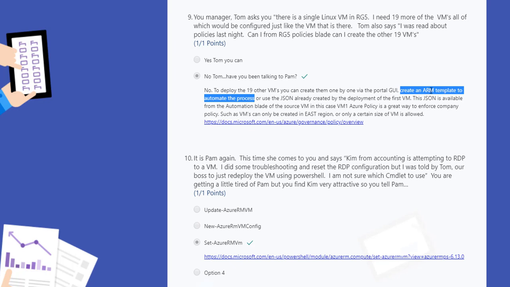Or if not so great with JSON and creating an ARM template, you could use the JSON already created by deployment of the first VM. That was the answer to the first question. This JSON is available from the automation blade, which we now know is called the deployment blade of the source VM. In this case, an Azure policy is a great way to enforce company policies, such as VMs can only be created in the East region or a certain size of VMs allowed. So you create policies that say, hey, if you only want VMs in the East, so someone tries to create one in Central US, that will not be allowed.